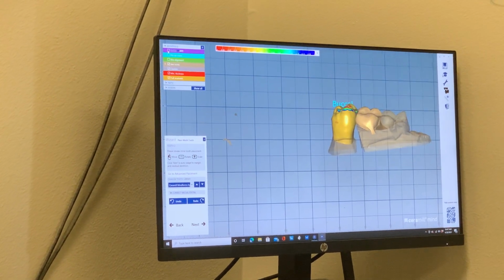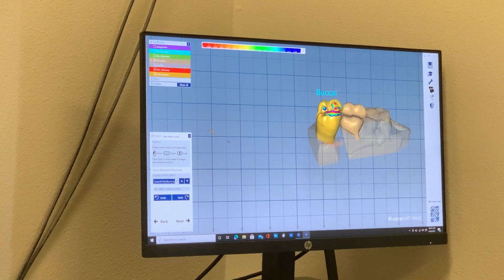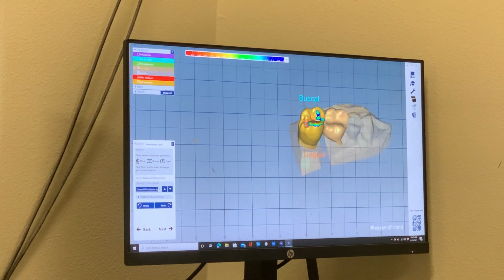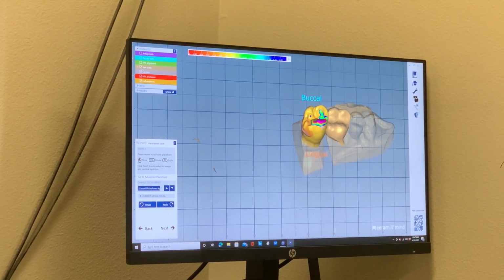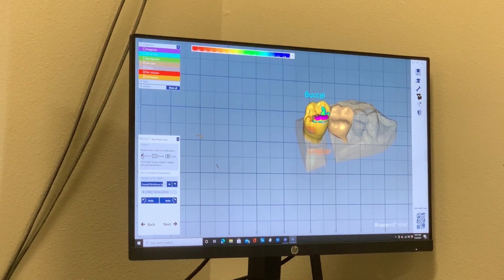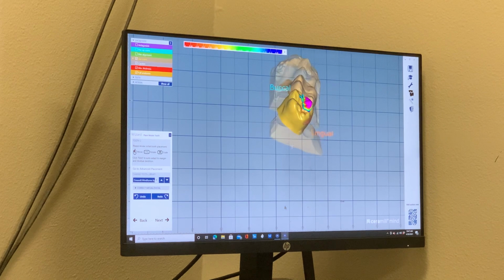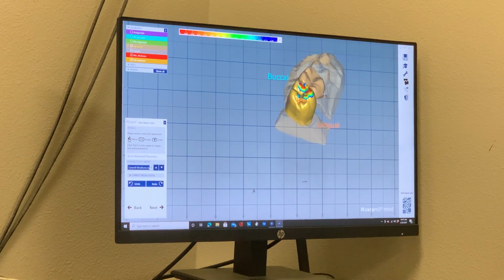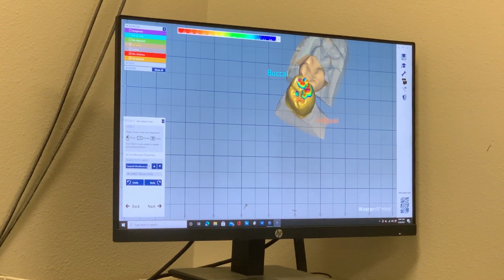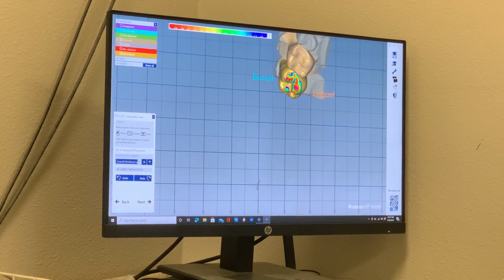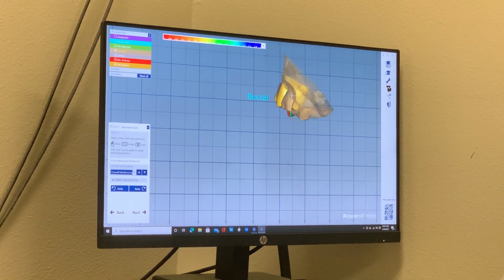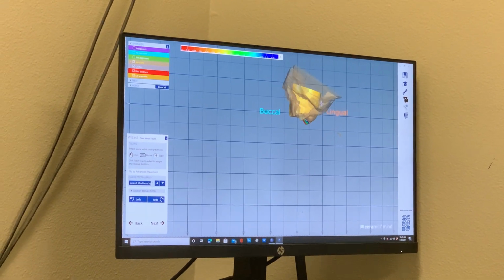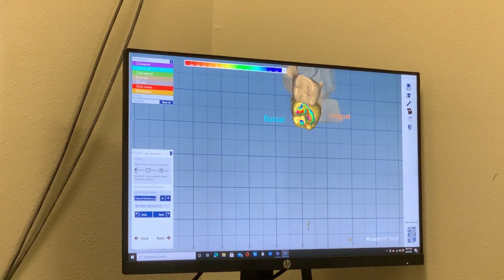Now, even when you turn your antagonist off, you can see on your tooth where it's hitting the opposing tooth. You can take this and move it in whatever position that you like. You can move it closer to this tooth. You can move it any way you want. You just want a general position here. It does not have to be exact. I kind of line it up with the other teeth. That looks like a pretty good position to me. I mean, the occlusal looks pretty good.